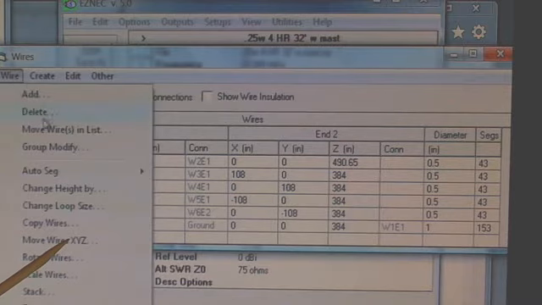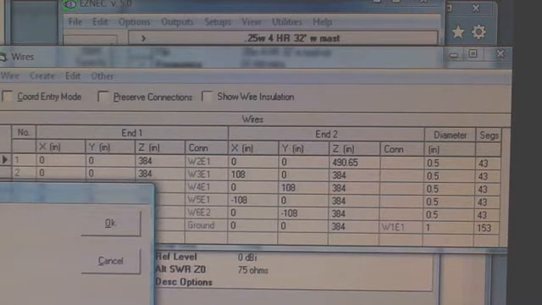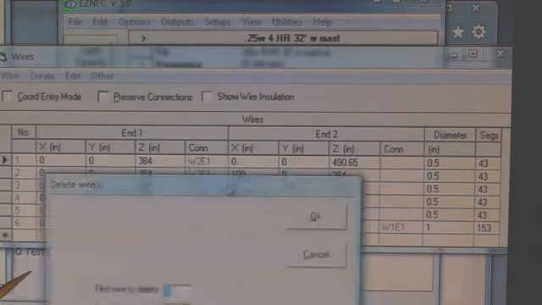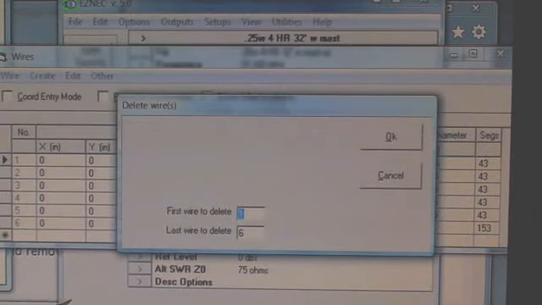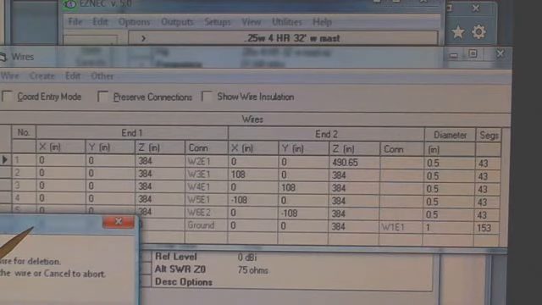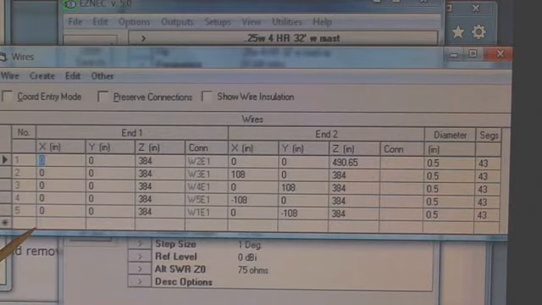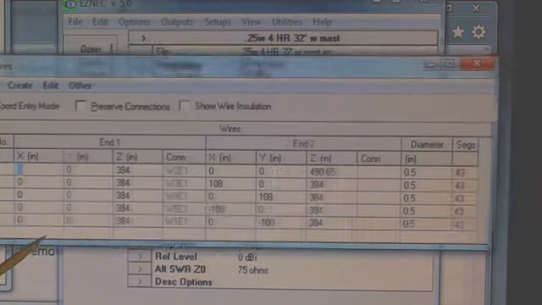I'm going to go up here and find delete. And right now, I'm bringing it over so you can see what's going on. This is the delete screen, and it's asking me to delete a wire. I'm going to delete wire number 6. First wire and last wire is number 6. I'm going to delete it. And you're going to see this wire right here disappear. Okay, now we only have 5 wires left.